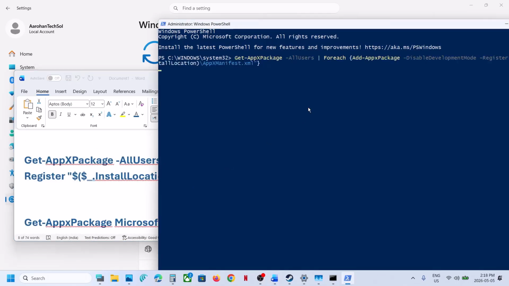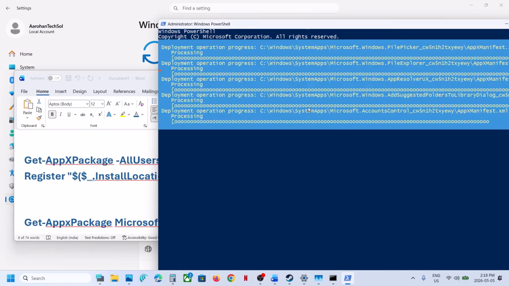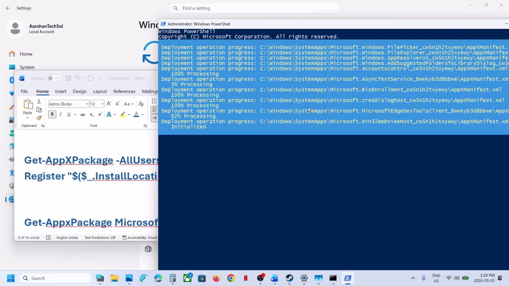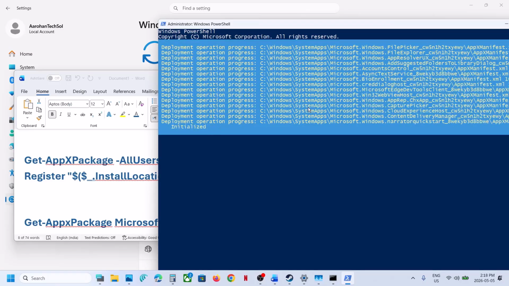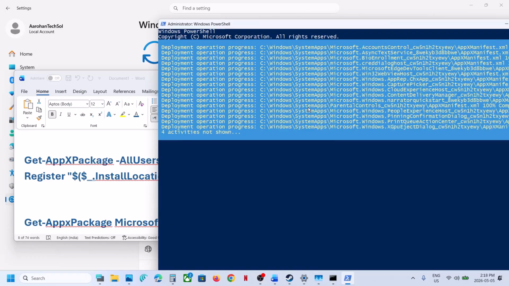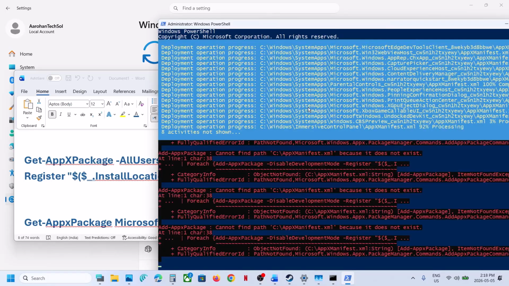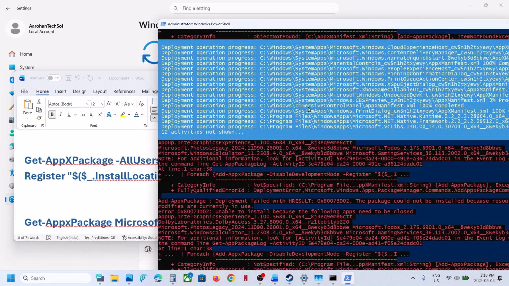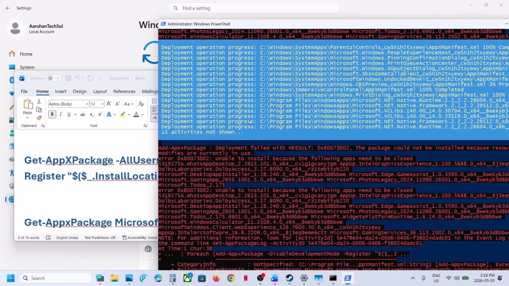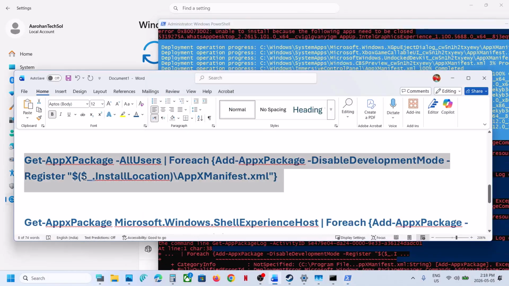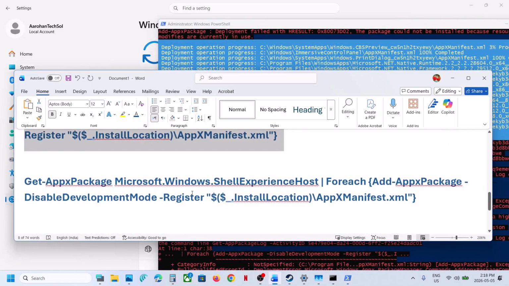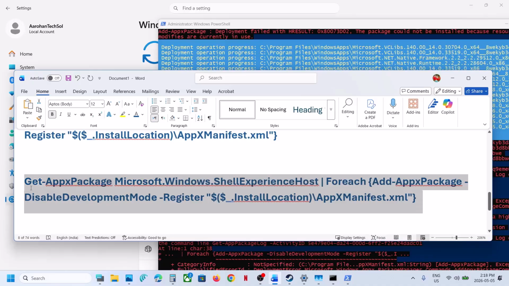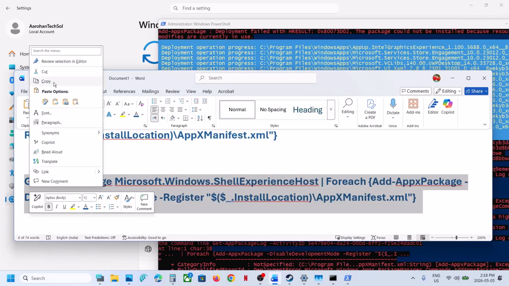Paste it over here, hit the enter key. This process will take some time, and during this process you might see some errors in red color. So if you see errors in red color, just ignore it. Let the process complete. Once this is complete, you can again restart your PC and then check. If that does not work, you can again copy the second command.